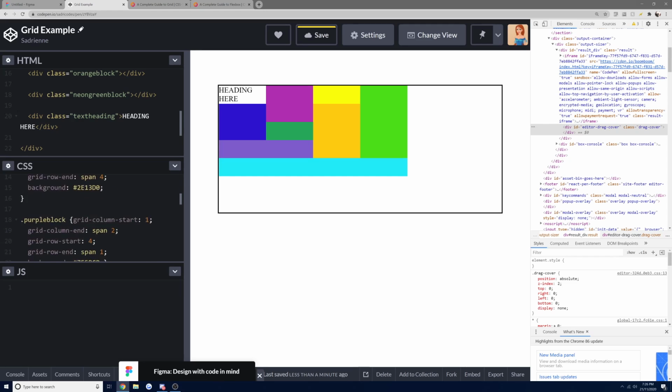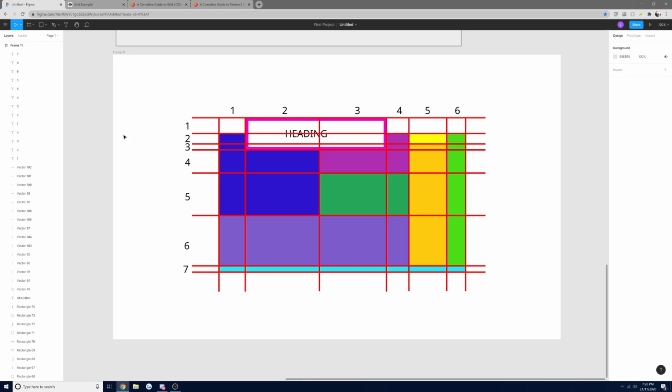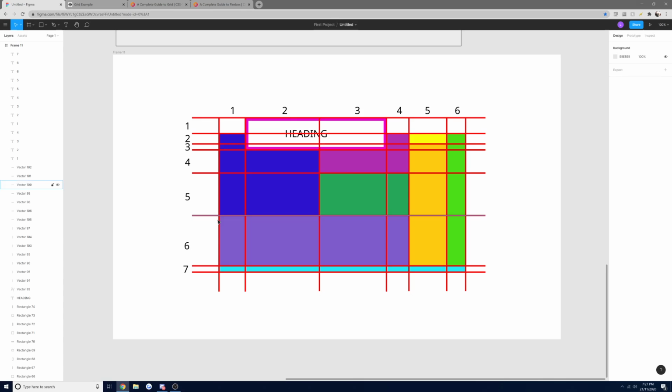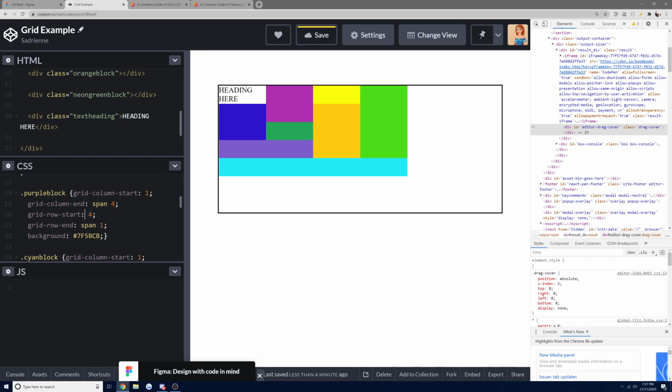Sweet. Where's purple block these days? Starts in column 1, spans 1, 2, 3, 4. So he goes all the way over that way now. And it's going to look a little messy over this side, but don't stress. And row starting 6, spanning 1. And I do this a lot when I change my mind about stuff. I'm always changing my mind about stuff.